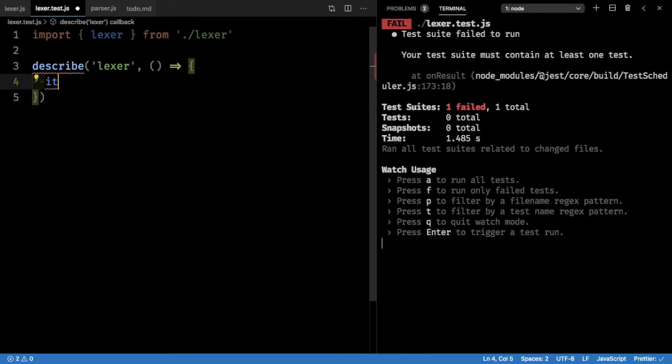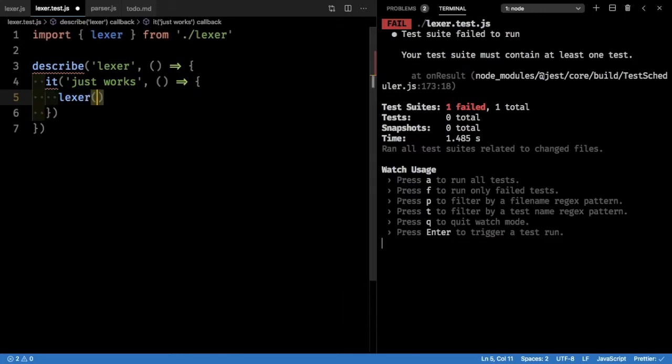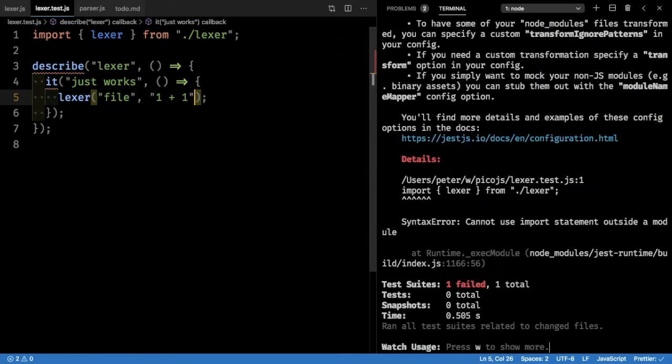And it works. Nice. I like it. It just works. So we can call Laxer with a file, and then some input like 1 + 1, and bam.